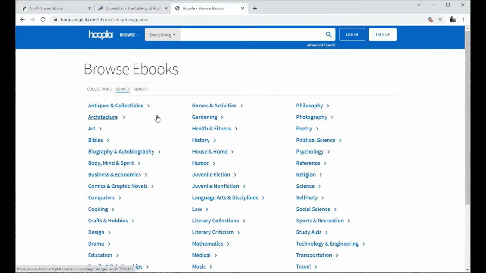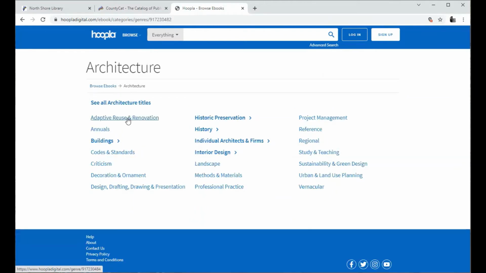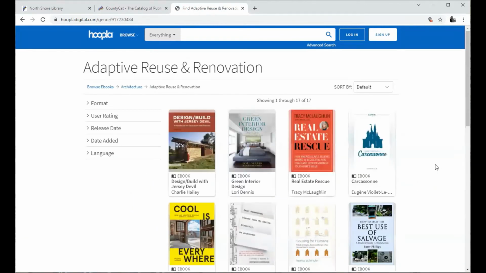So now that we've gone through how to get to Hoopla and how to get around Hoopla, now let's take a look at how we check items out and access them. So just for speed's sake, I'm going to say I want to check out this book.